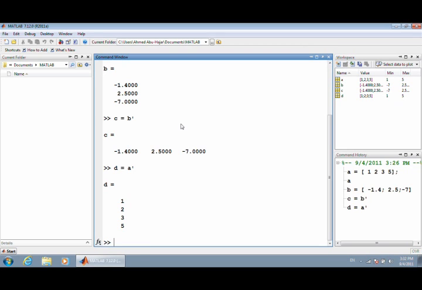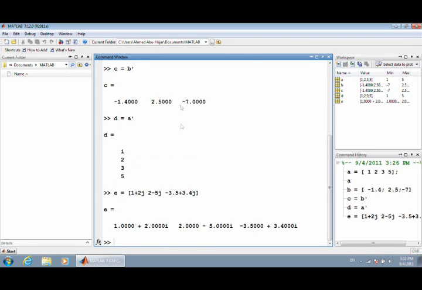Now vectors can also take complex values. Let's say that the vector E will equal a complex vector. The first element will be 1 plus 2j. The second element will be 2 minus 5j. And the third element will be minus 3.5 plus 3.4j. Now I'm going to close the vector, and when I hit enter, you can see that this row vector has complex values.